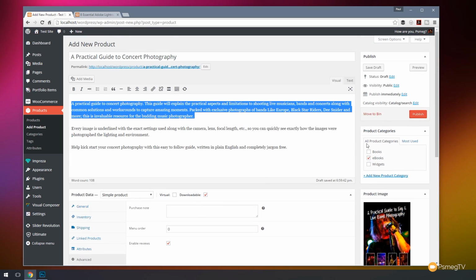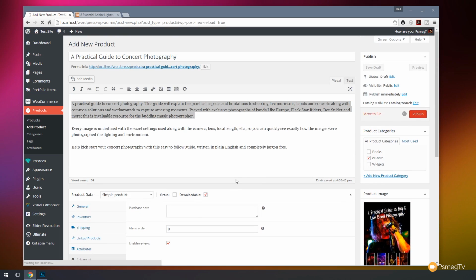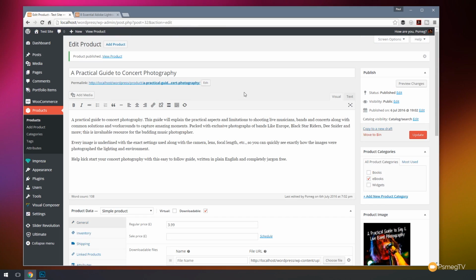So everything is good to go. So let's just hit publish. That will now create the product, put everything into our database. And if we switch over to the front end of our site and refresh that, we can take a look at this new product now and see how those tags and everything work in relation to different products.